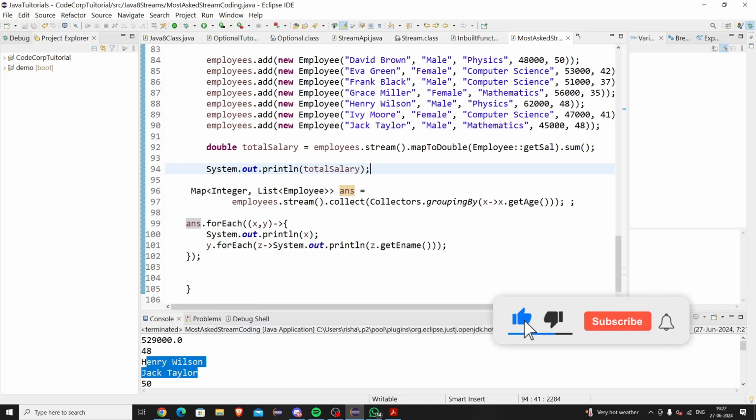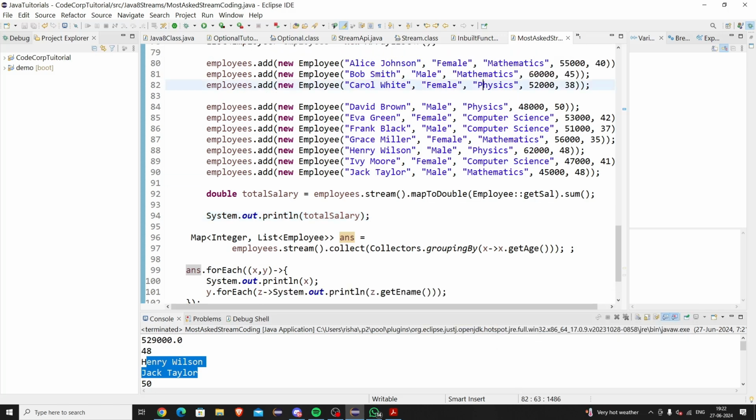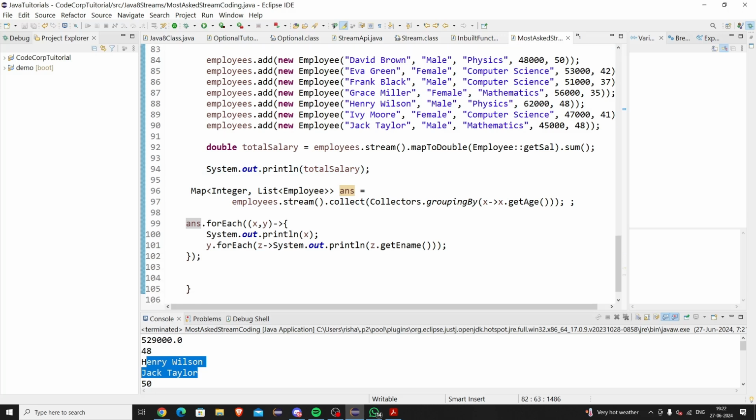Similarly, we can do this grouping based on the department, based on anything we can group. Suppose I want to group them based on the department. So what I have to do, nothing, just change this method to getDept. Okay, so now you'll be getting the integer. We don't have the key as an integer here because department is a string. So we have to take the string here.